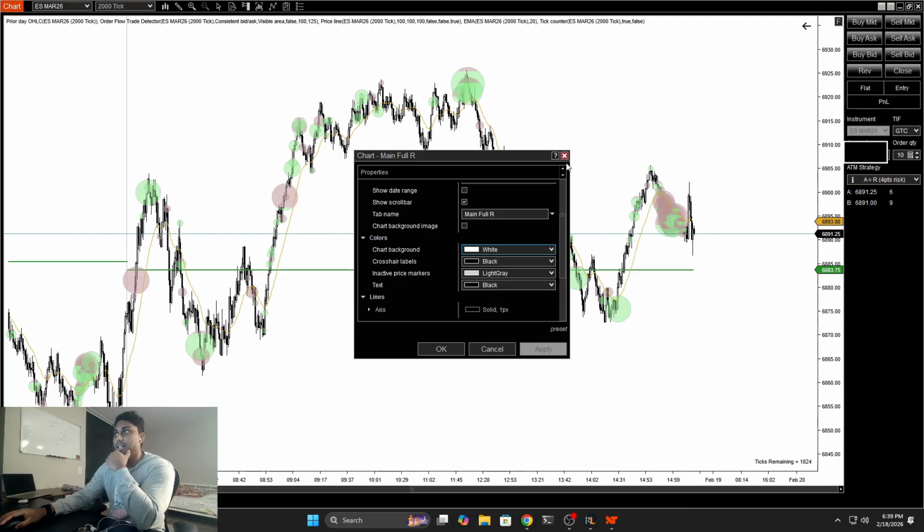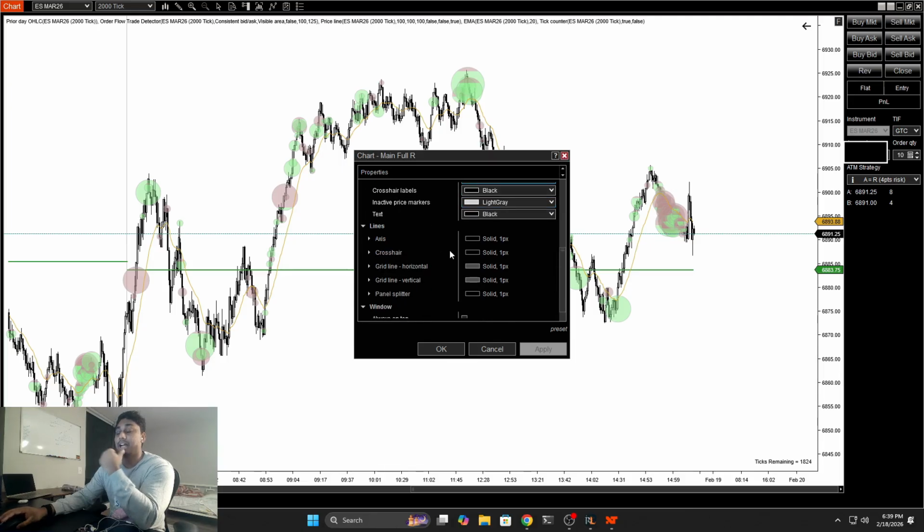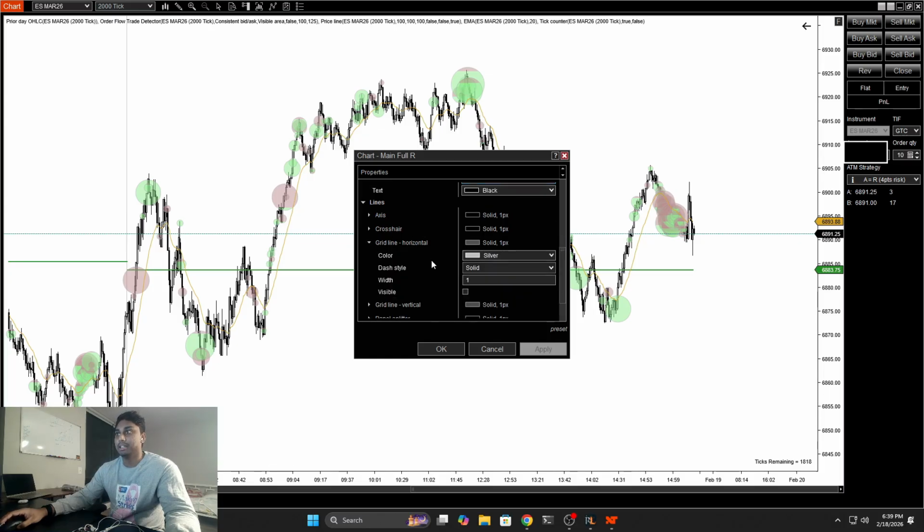Another thing in here that I like to do, and you don't have to do this because maybe this benefits you, I keep my horizontal grid lines invisible. I just like a clean background, and if you were to have them visible, it would look like this.